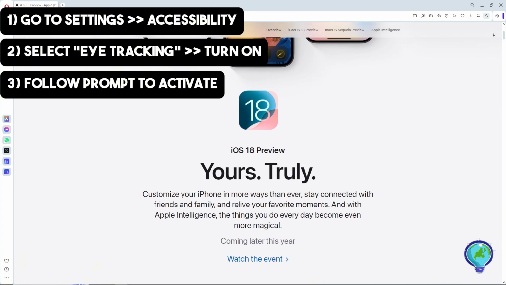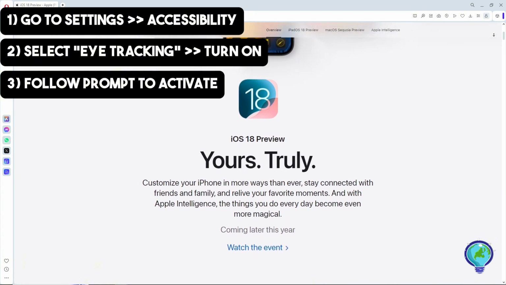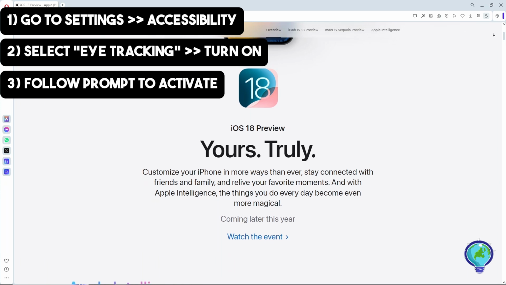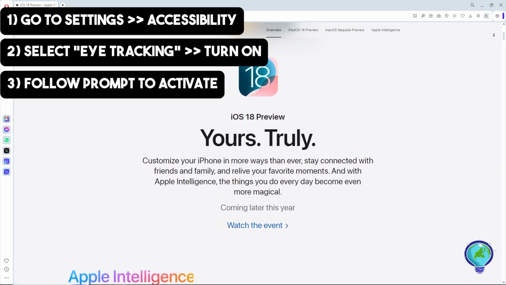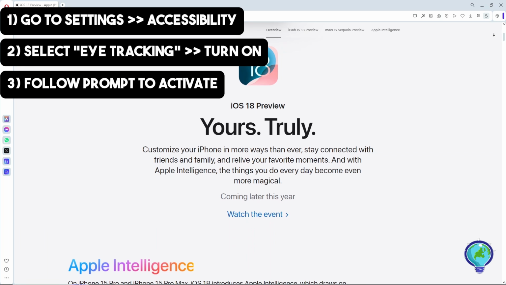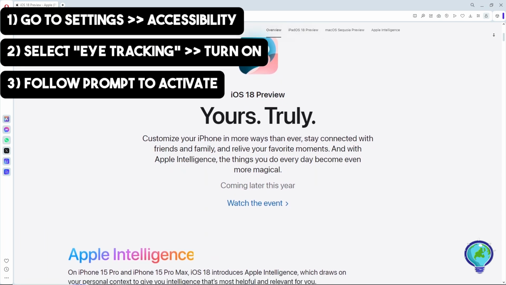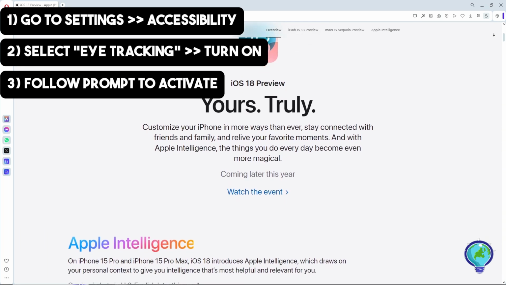And guys, from there, just follow the on-screen instructions to calibrate. And this may involve moving your eyes to follow a dot on the screen. And you may need to adjust your phone screen orientation for accurate calibration.